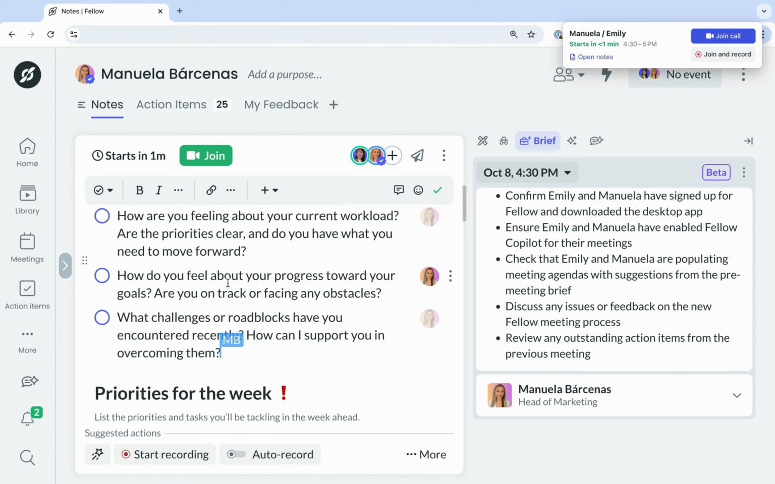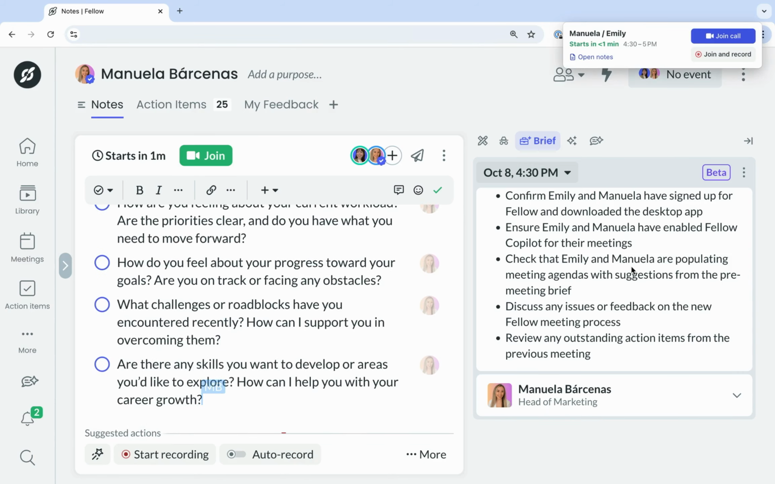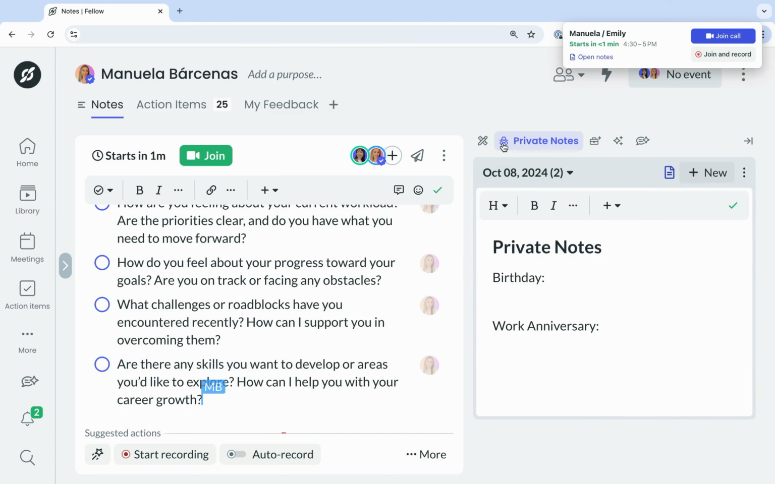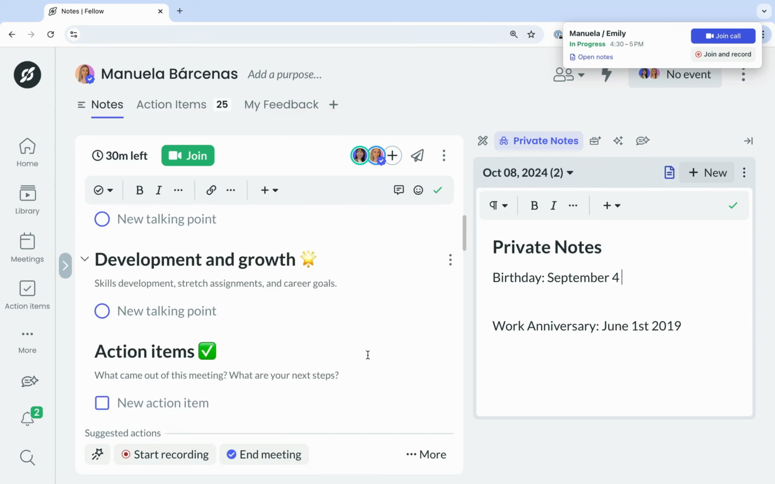You may find when you're filling out your meeting agenda that there are some talking points that you'd like to be able to have handy without necessarily having all attendees see them in the agenda. This is where the private notes section comes in handy. Here, you're able to keep relevant information or talking points close at hand without keeping them directly in the agenda. This is ideal for leaders with multiple direct reports who need to keep personal information like birthdays or anniversaries organized from one person to the other.